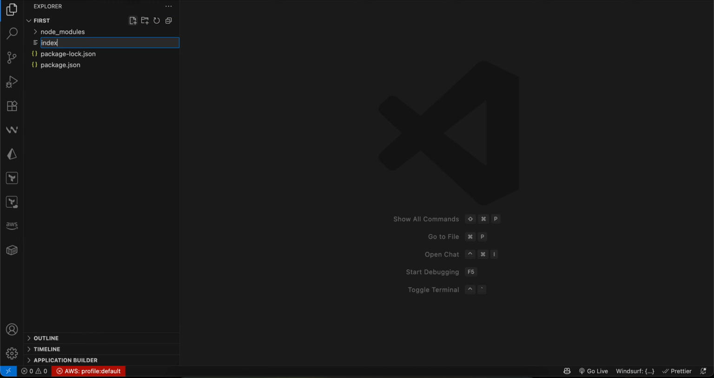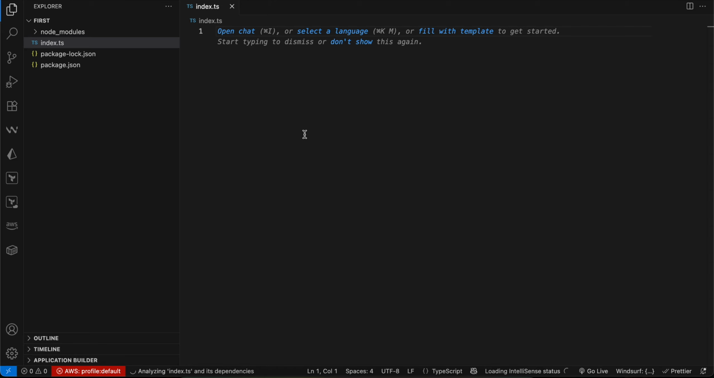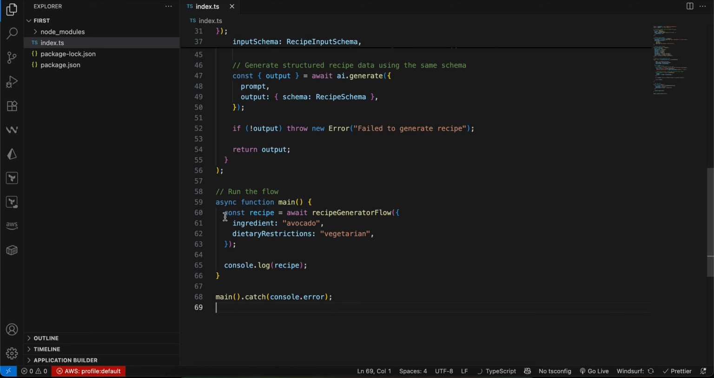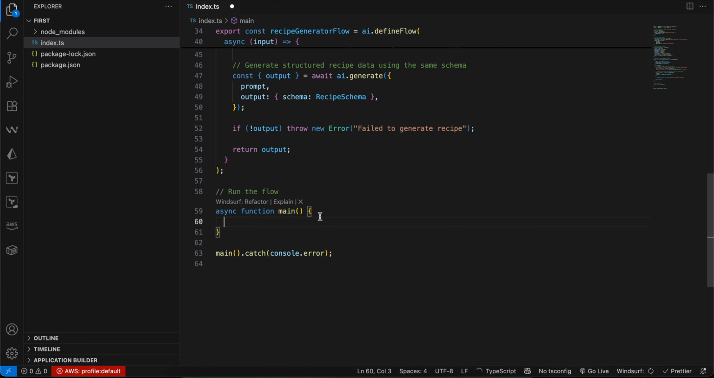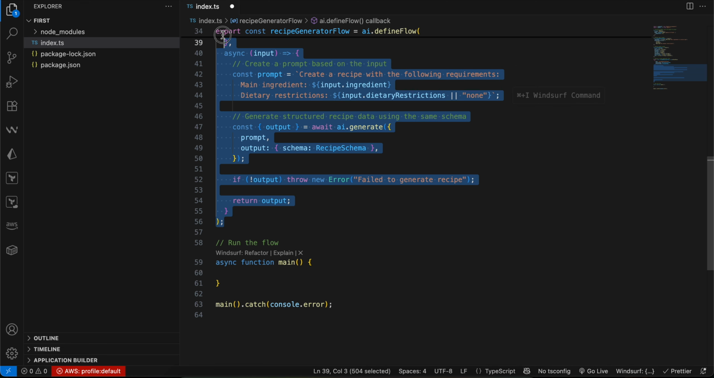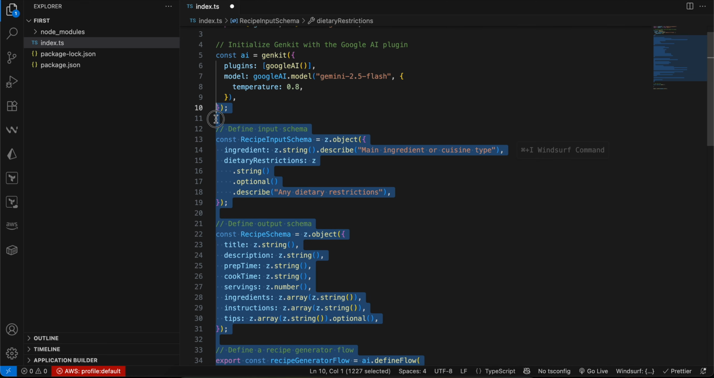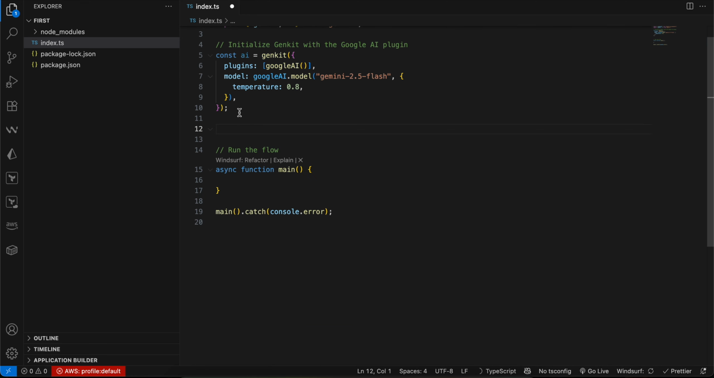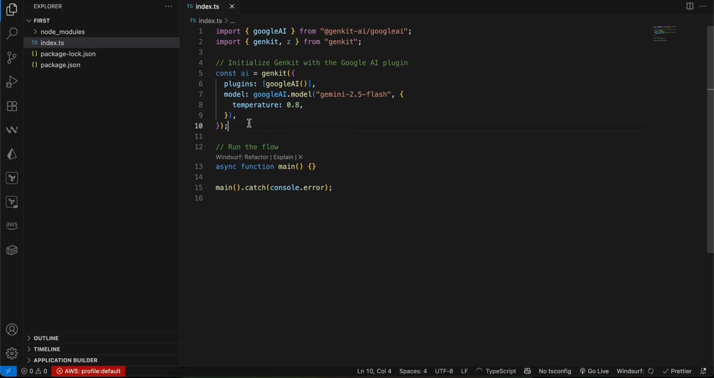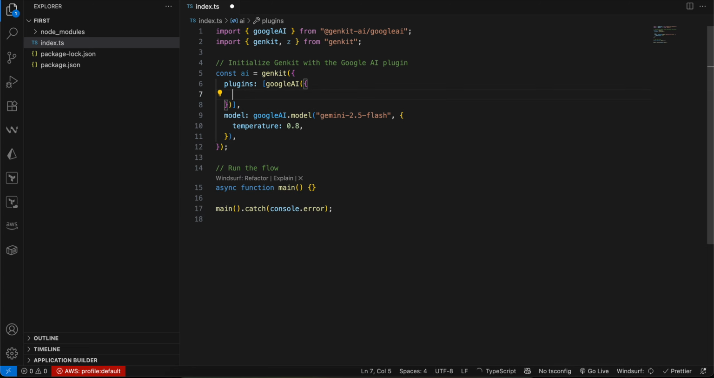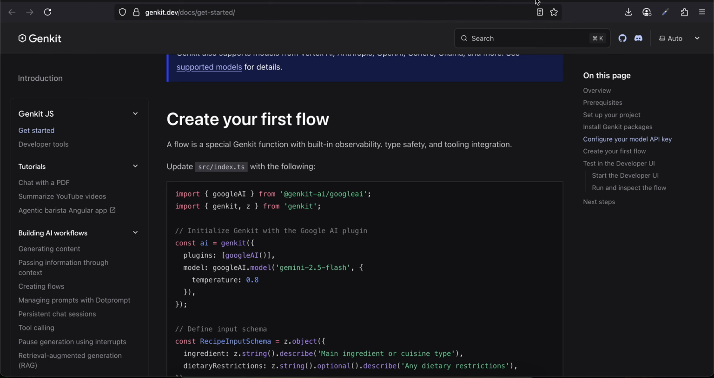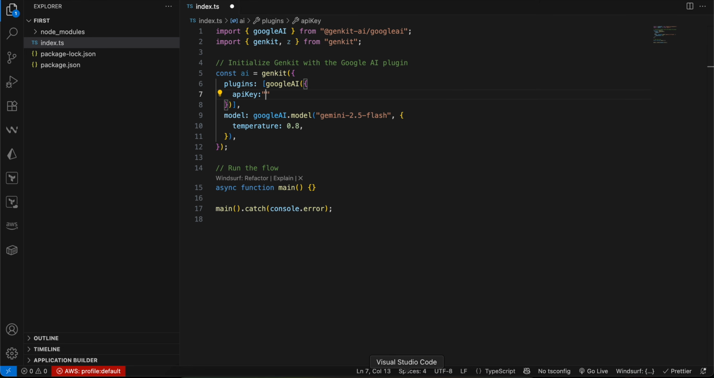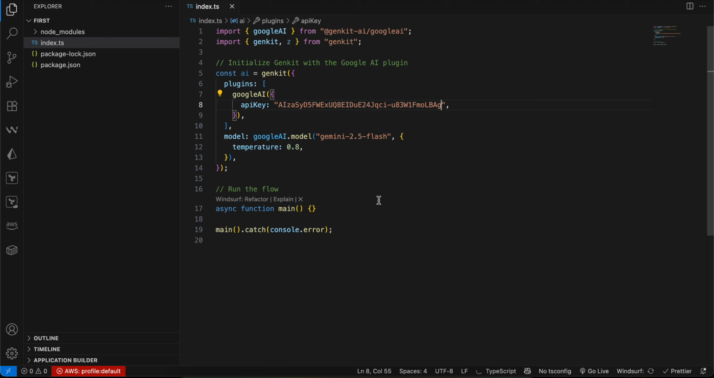So I'll create a TypeScript file called index.ts. I'll paste it over here, and then I'll remove this particular part, then I'll remove this as well, and I'll do command S. Then here we need to pass our API key, something like this, and now I'll copy and paste our API key over here, command S to save.